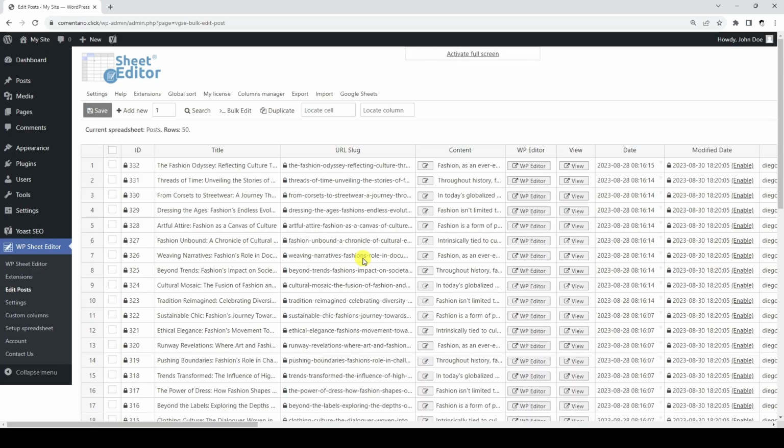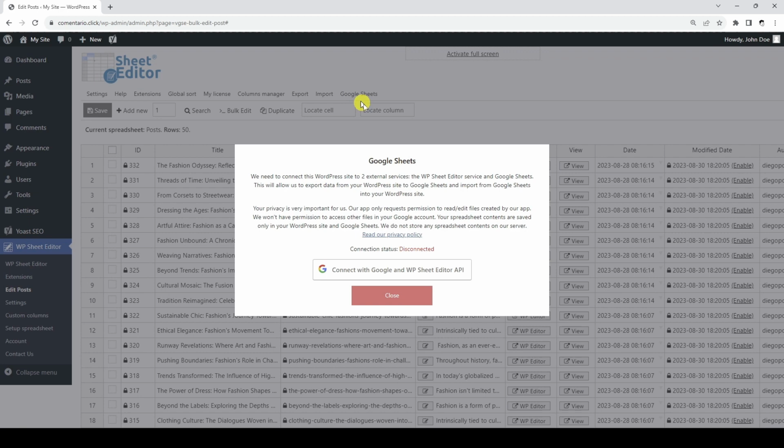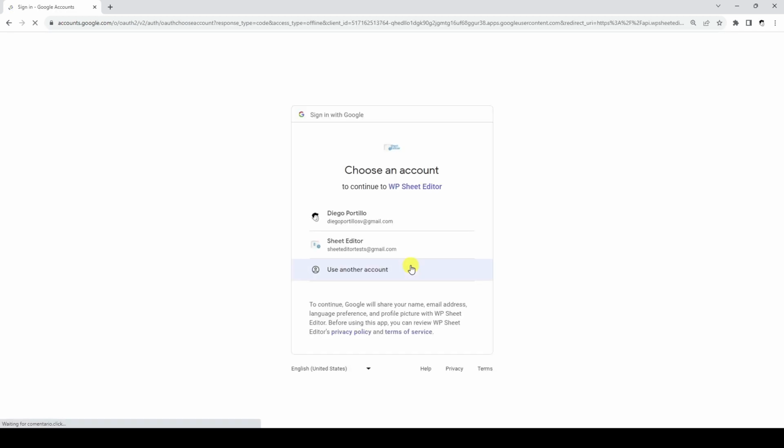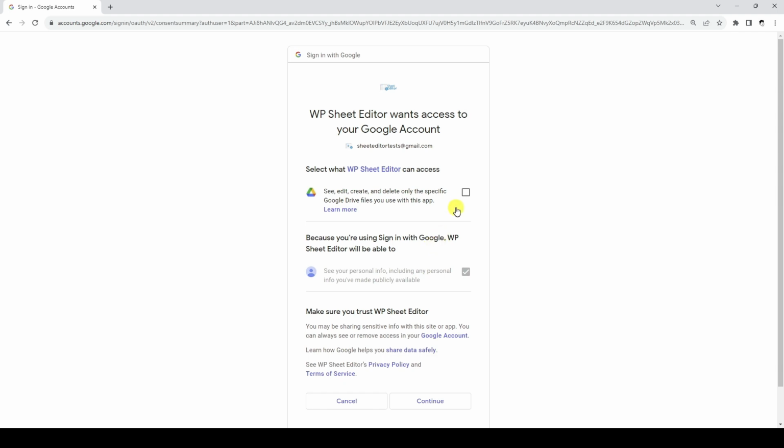The first thing we will do is to connect our WordPress site to our Google account, to the Google API and to the WP Sheet Editor API. We need to open the Google Sheets pop-up and click on this button. Then we need to select the Google account we want to connect the site to. Now we need to grant these permissions and click Continue.